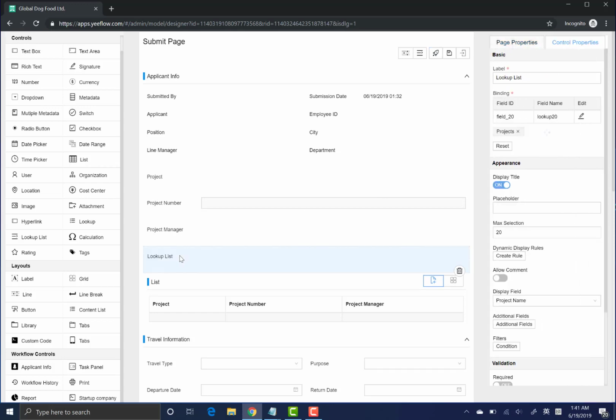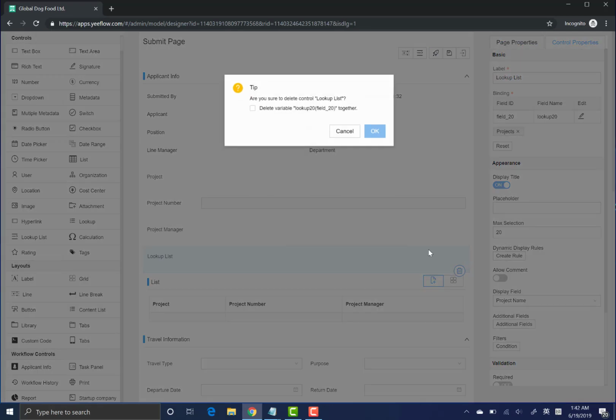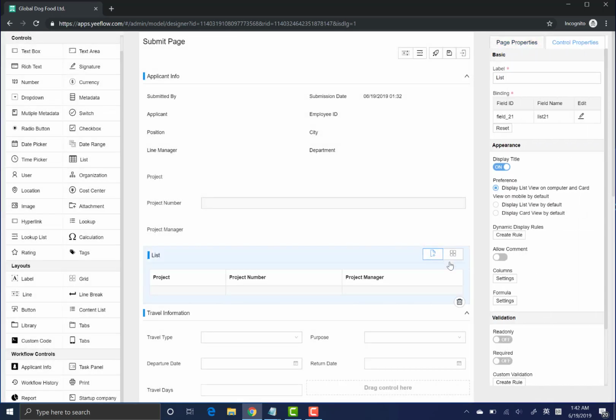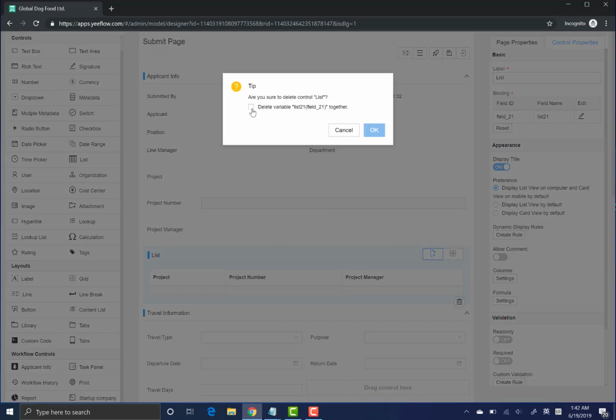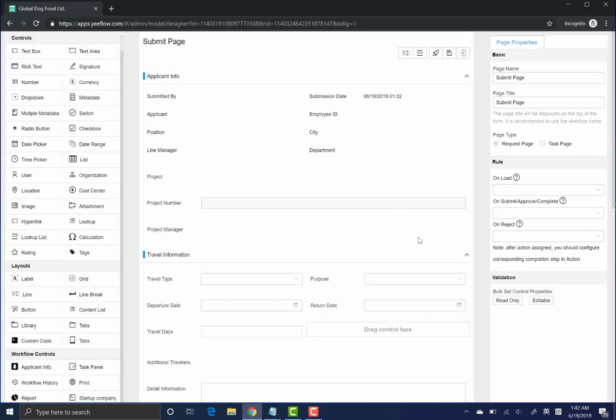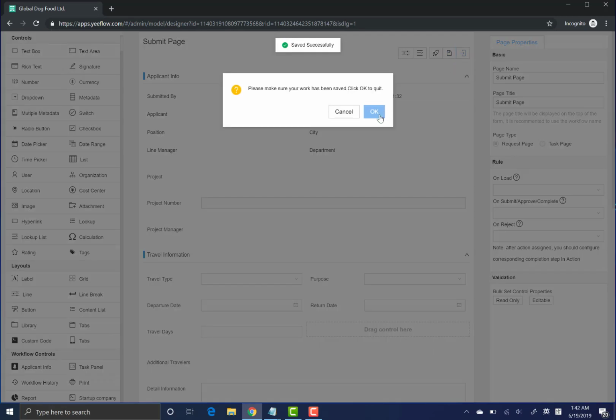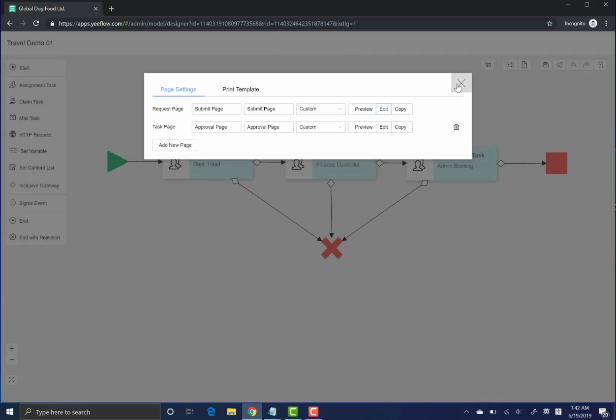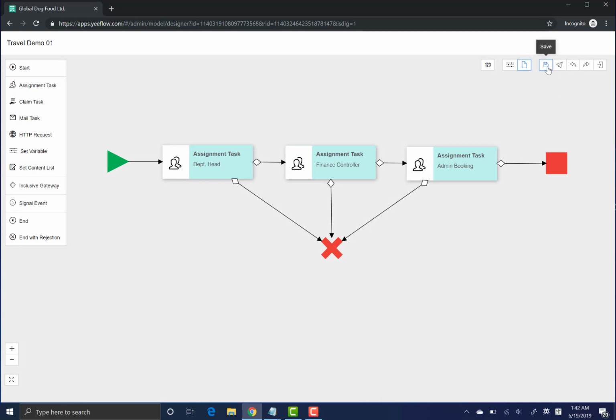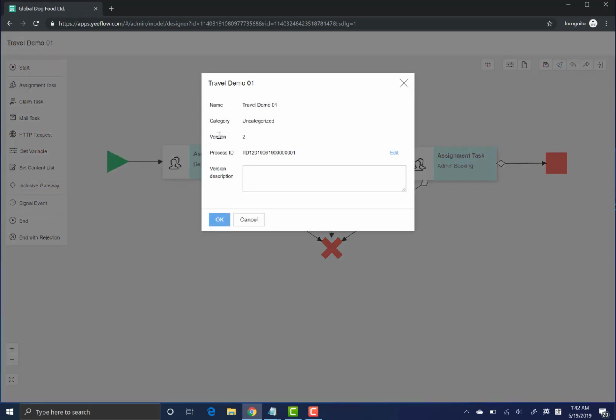Okay, so for now, just remove those 2 fields. All right. So let's click Save and exit. All right. So let's republish YeeFlow. So this is a new one, the version 2. Okay.